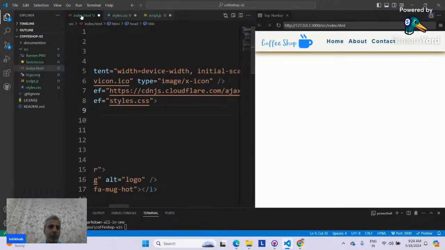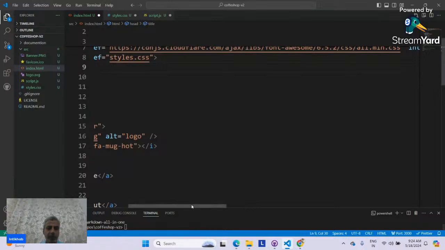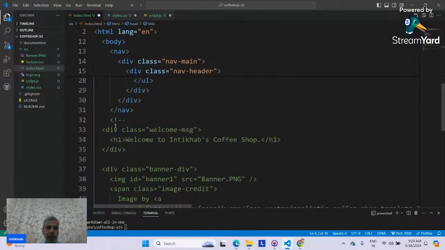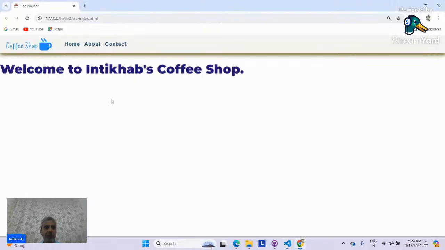Welcome message. Now let's go to index.html, close this one. Let us go to the index.html page and move to the welcome message part. Control X, I will put it here. In the welcome message part, we have one div tag with the class welcome message, and inside the div, we have one header tag with the text Welcome to Intikam's coffee shop. Let me preview this first. If we preview it, you see that the text align is left and the color is blue.